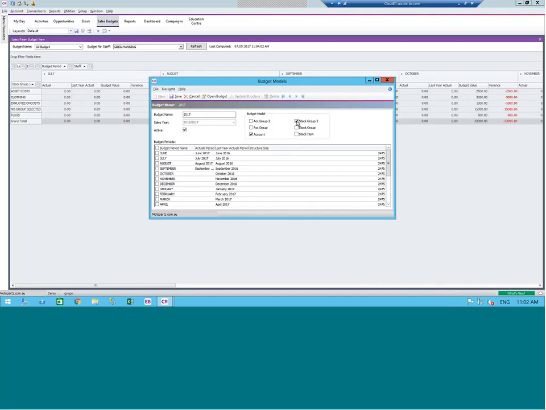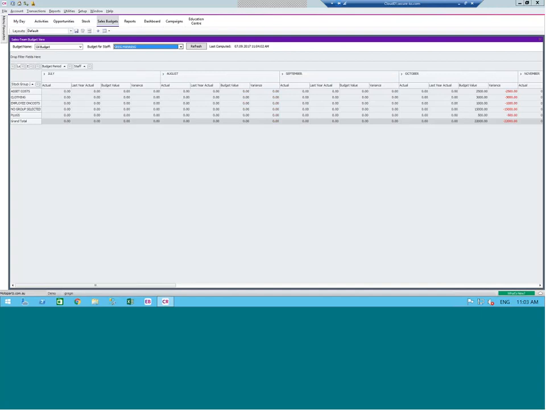Stock group 2 is probably a better way to do it, which is what we've got here. These are secondary stock groups. And the dashboard is basically showing me actuals, budget, variance by month for each secondary stock group. You can bring in budget data from Excel and manage it that way.